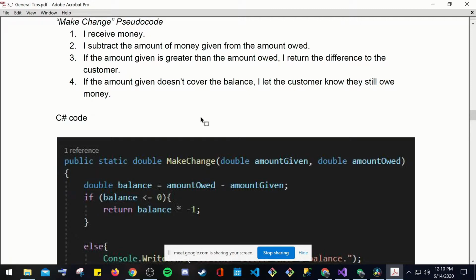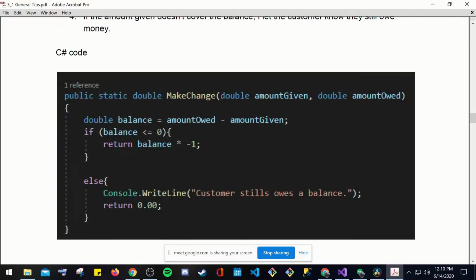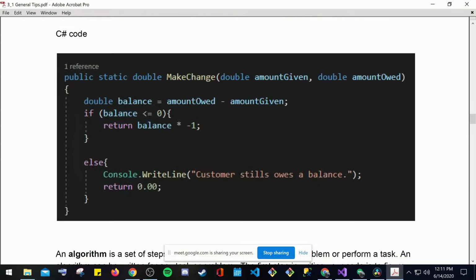So this is right here, C# code. So here you have your reference, public static double MakeChange. Inside you have your arguments, double amountGiven and also double amountOwed. So here you have your amount given and your amount owed. So double balance is equal to amountOwed minus amountGiven.